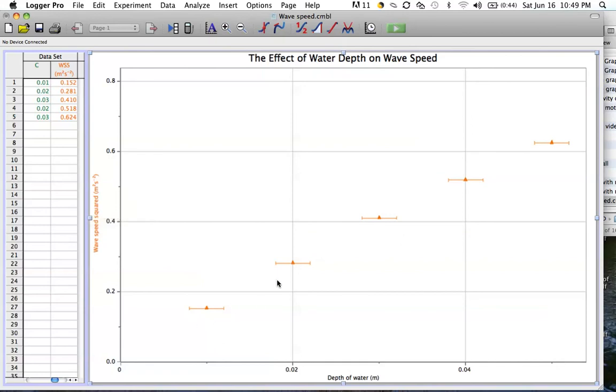And you can see that does look like it's going to be a linear relationship, and it does look like it's going to go fairly close through the origin. Now you'll notice that I've not propagated my uncertainties for my wave speed squared. That would be something that I would need to do, and then go back and add another column so that I could then include my uncertainties for the square of my wave speed.